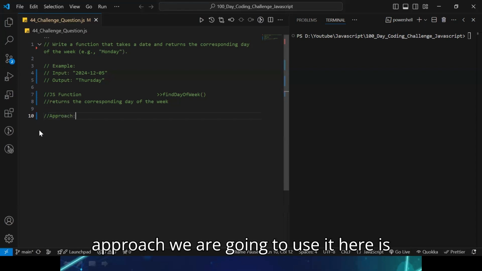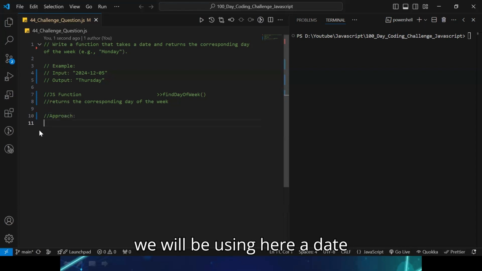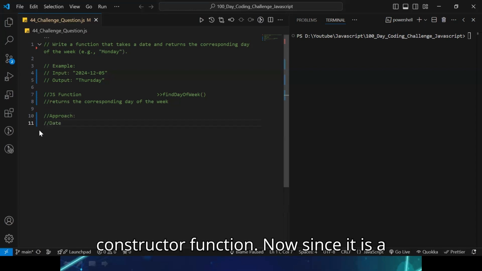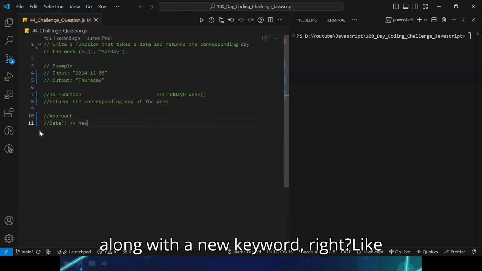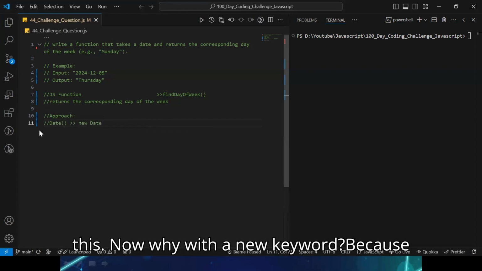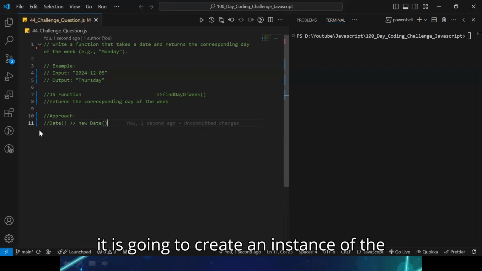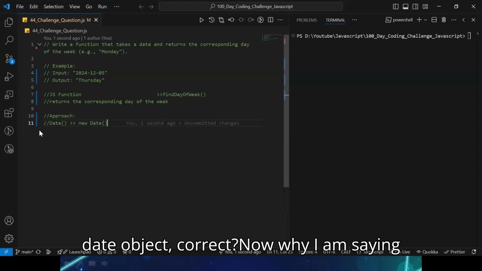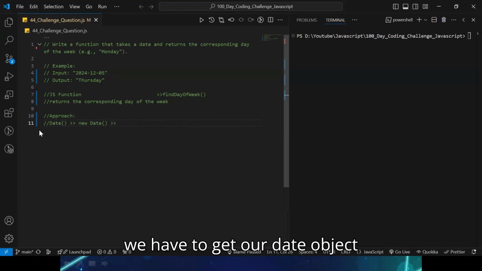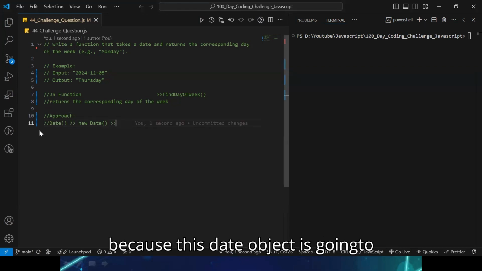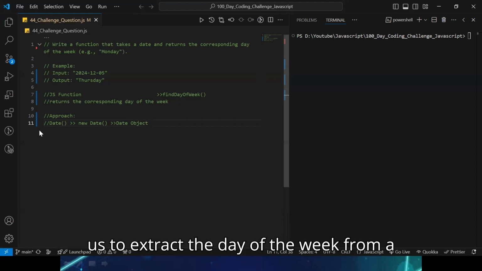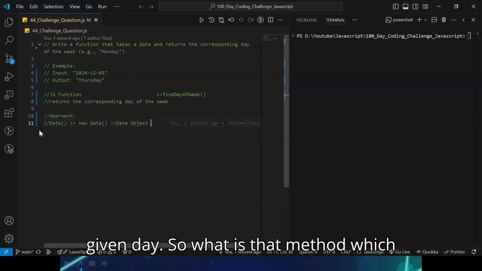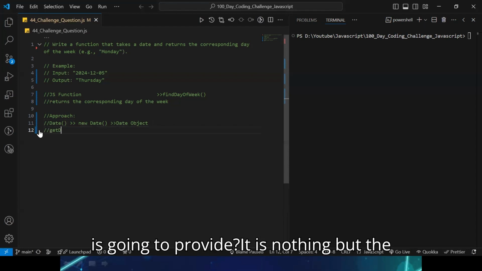Okay. Now what approach we are going to use here is we will be using the Date constructor function. Since it is a constructor function, we have to write it along with the new keyword, right? Like this. Now why with the new keyword? Because it is going to create an instance of the Date object, correct? This Date object is going to provide a method that will help us to extract the day of the week from a given date. So what is that method? It is nothing but getDay.